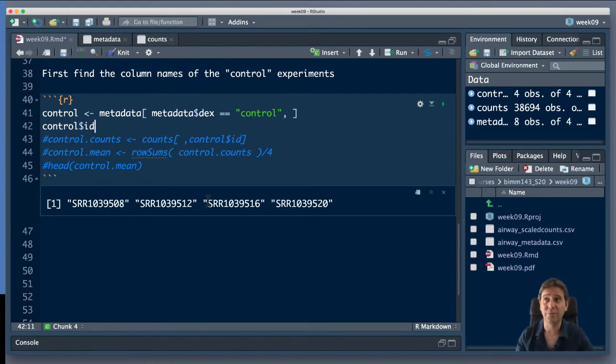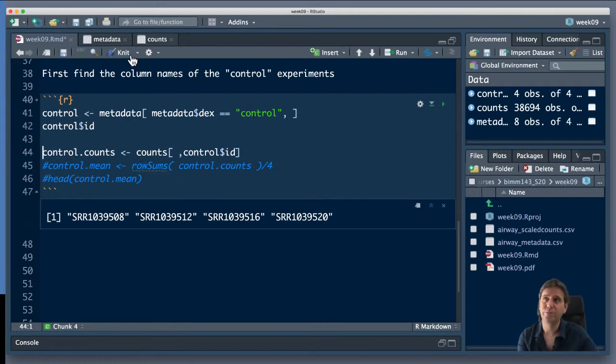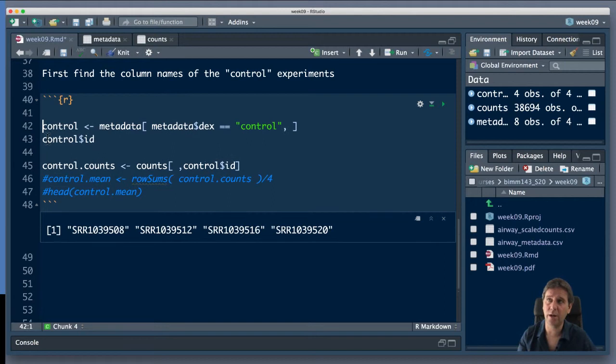So now I can use that to look up the counts. So let me do that. Actually, it's here in this line here. So if I uncomment this, I'm using this control ID here to, maybe we'll break this into a separate, no, we'll leave it for now. So let's add a comment for a second. Find the ID for control experiments, control samples.